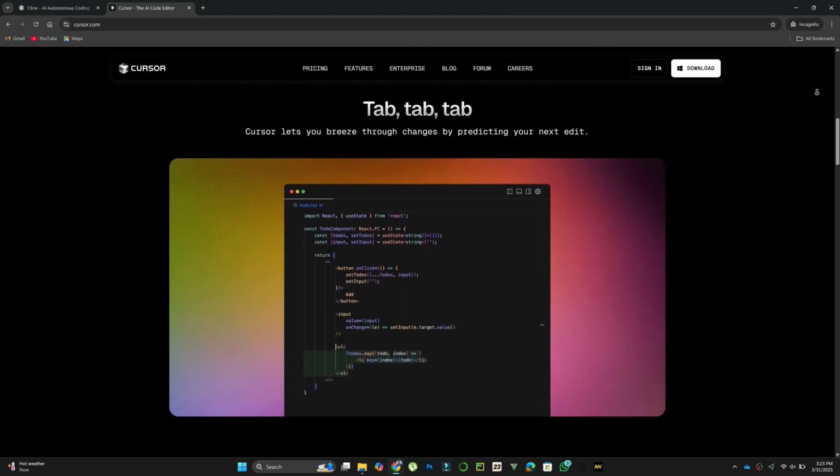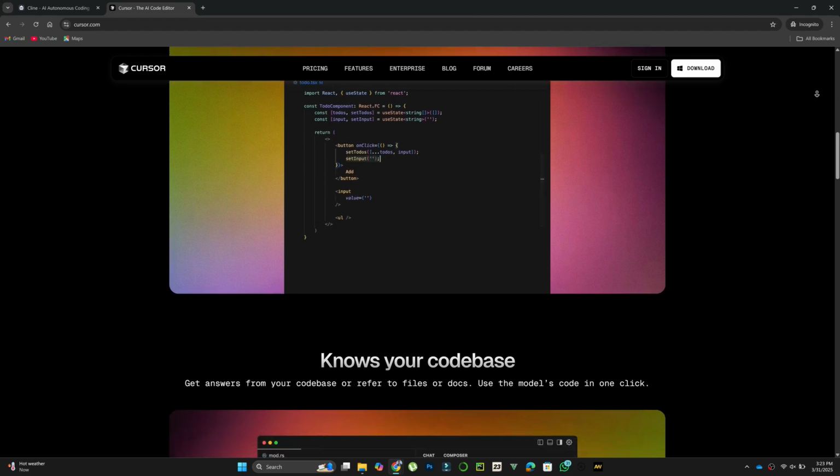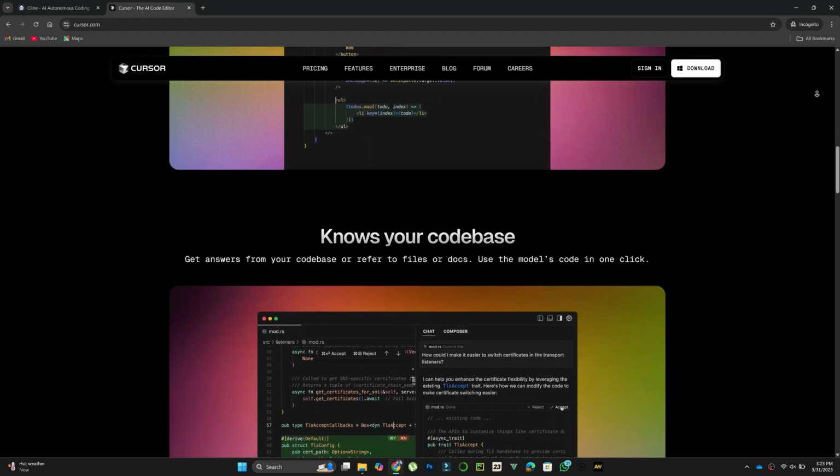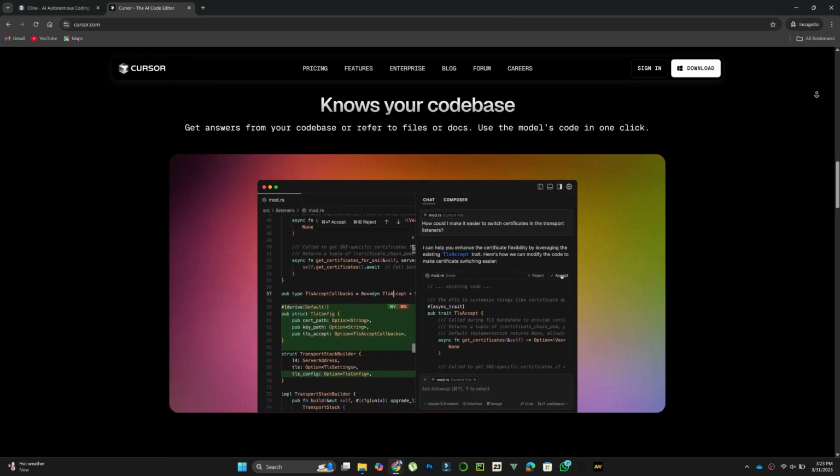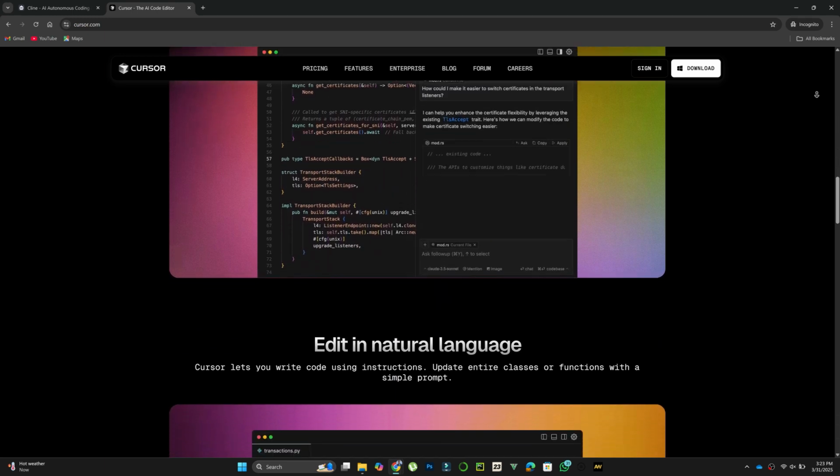Ultimately, Roo Code is best for speed, Cline excels in accuracy, and Cursor stands out for teamwork. Your choice depends on your coding priorities and specific project needs.